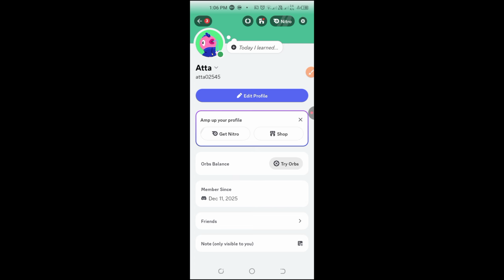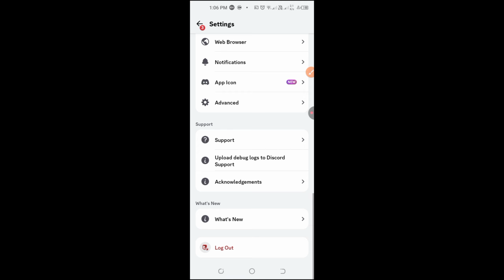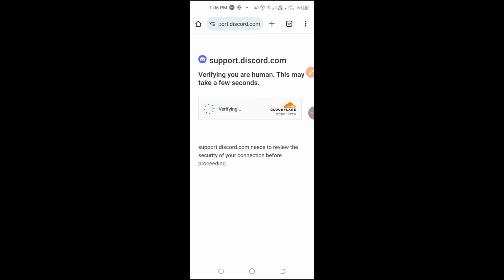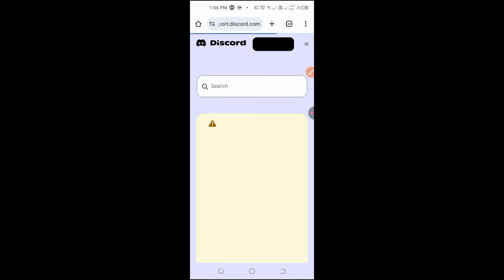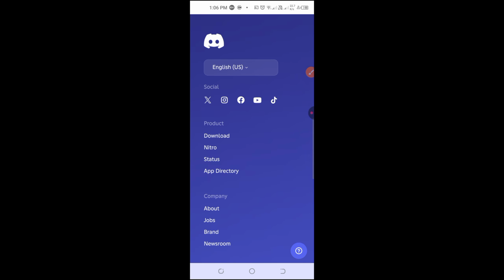First, go to the Discord support website. Scroll down and click on Submit a Request. From the drop-down menu, select Hacked Account. Now fill out the recovery form carefully. Enter the email address that was originally linked to your Discord account. This is very important. Discord uses this to verify ownership.